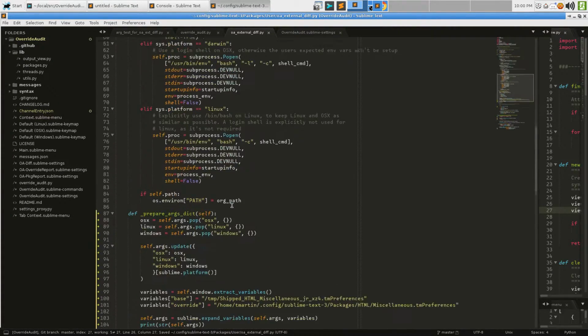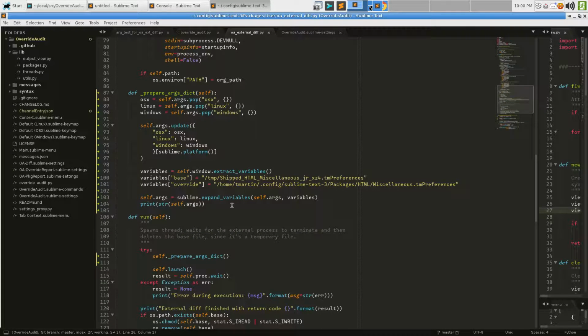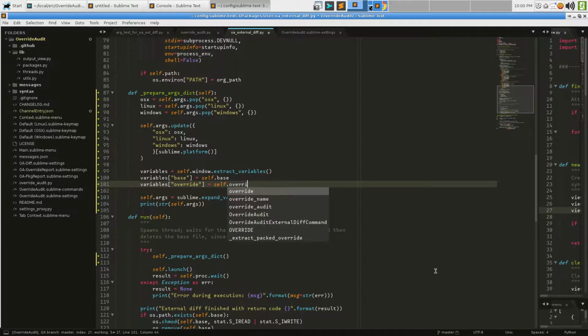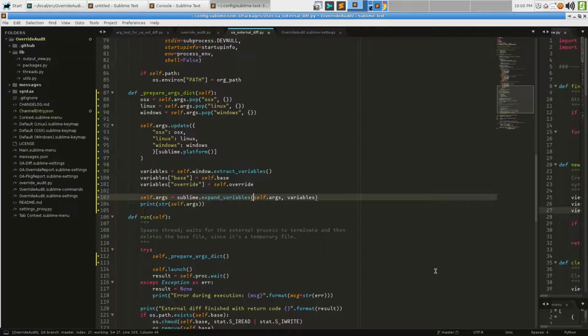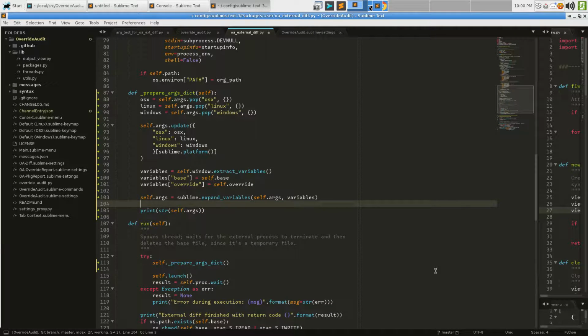Come all the way back to here. Now, base isn't that particular HTML type thing that we were using before. It's self.base, and the override is self.override. And then we expand the variables into the args. We don't need to return them. It's printing them so we can see what it's doing. And I save that, and that seems to be okay.